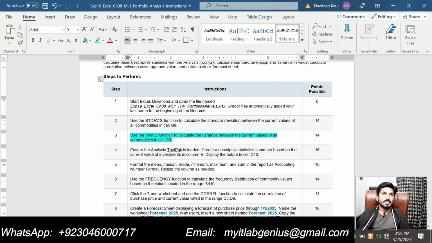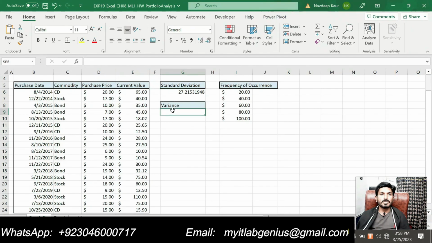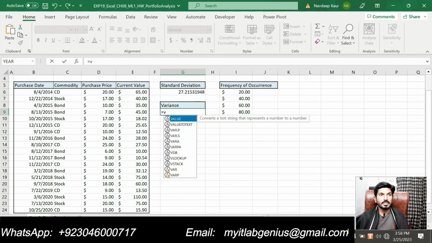So we are supposed to enter a variance function in cell G9. For this we will go to cell G9. This is cell G9 and now we are supposed to use the VAR.S function. So we will type equal sign and type variance.